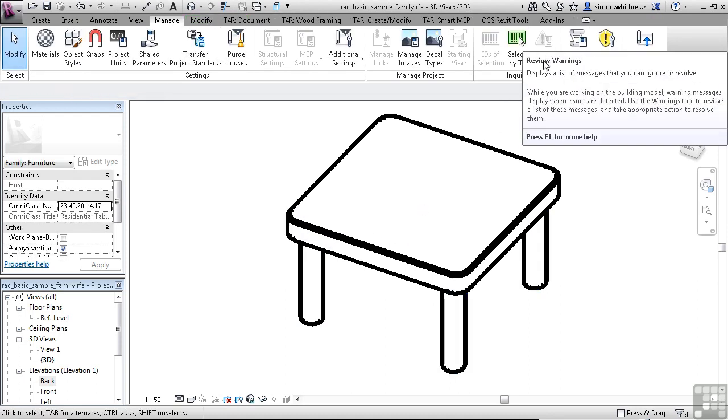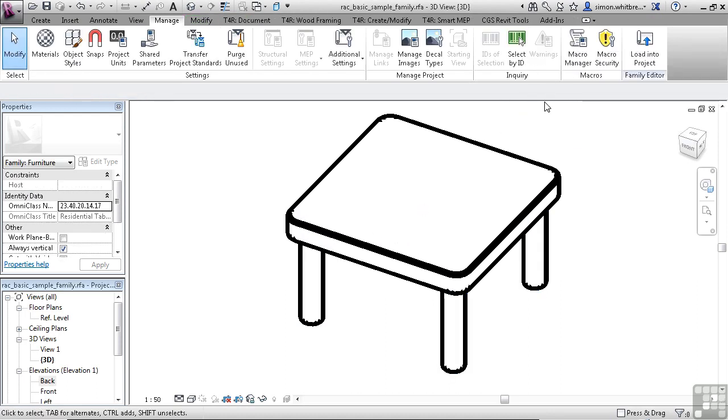As you can see, we have no warnings in this family, but we will review the warnings later on when we get some. Finally, on this tab, we have macros. Macros are generally not used within families, and for this set of videos, we're going to ignore these.